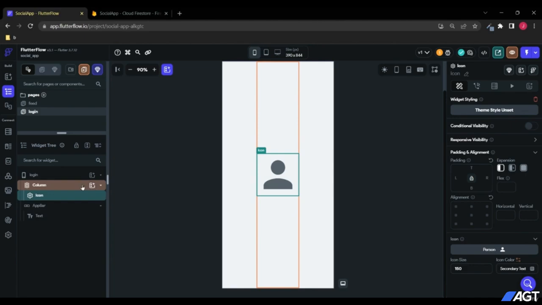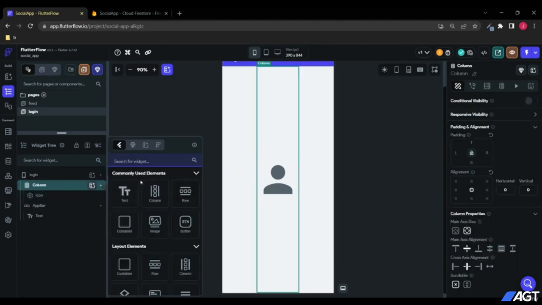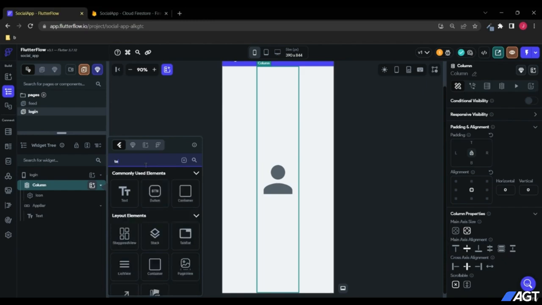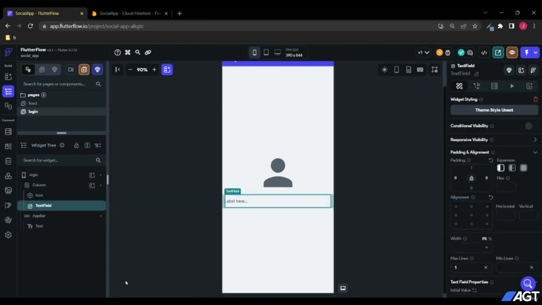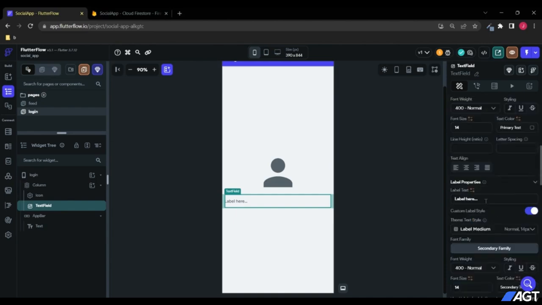And then let's go ahead and add in a new child to the column. So select the column, click on add child. And let's select a text field. Okay, so this text field is going to be for the email. So we can say, instead of label here, we can say email here. So let's go and find that label. Okay, and email, when I change the label to email here.